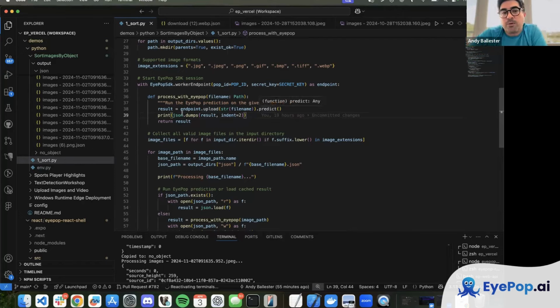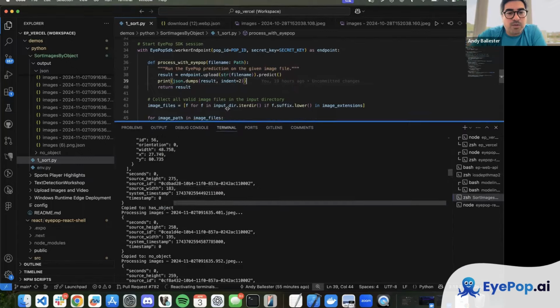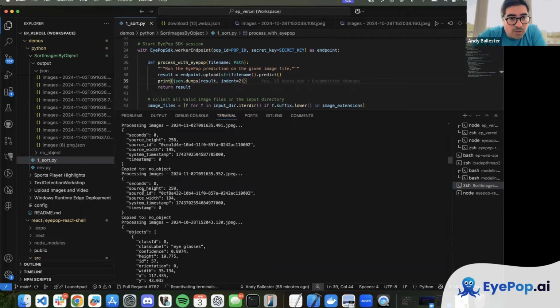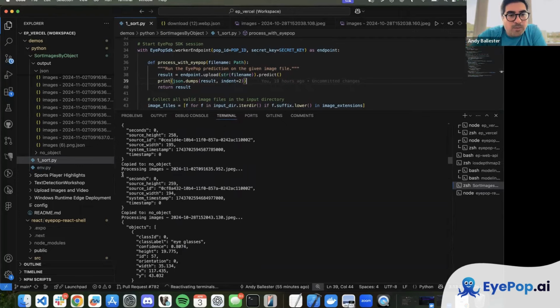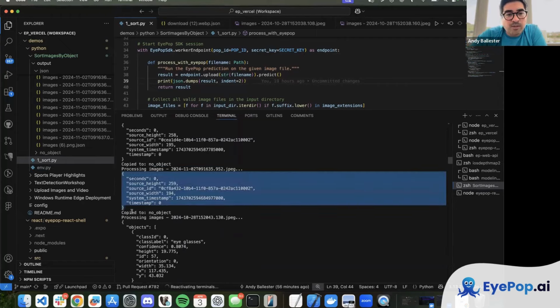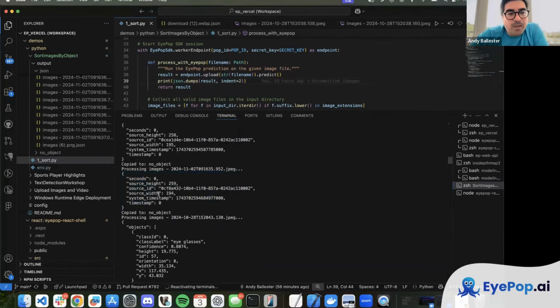And then predict. Predict is what's going to give us our result. That's what we're dumping out to the screen, and that gives us our result that looks like this standard EyePop JSON. We can see in some of our images, there's no objects found. And so for this one, this represents an image that we did not find any eyeglasses in. And so that's what that output looks like there.